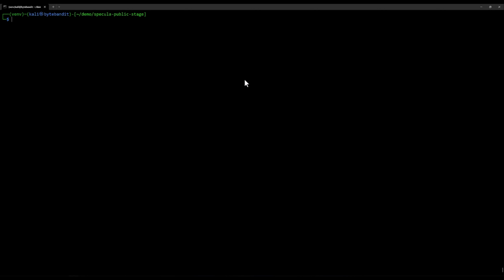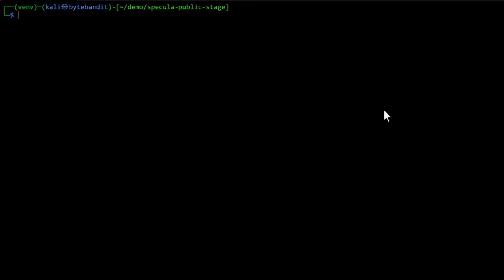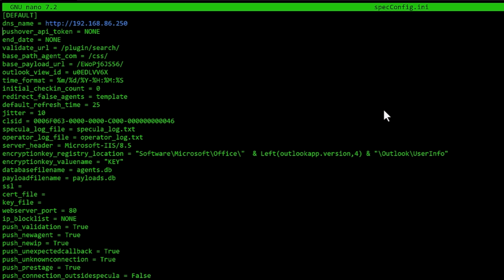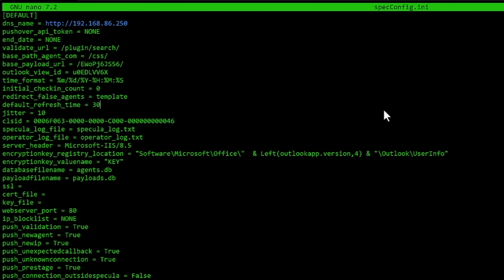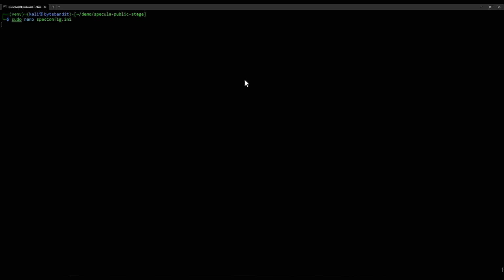The way you want to do that is you want to use an editor, nano, vim, or similar, to edit a file called spec config. So I need to do this as sudo nano spec config. And then let's say I want to change the default refresh time back to 30. I can just change that, save it, and exit out. And that's it. So that's the two different ways to change the config.